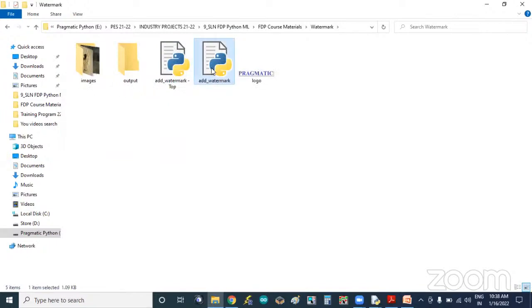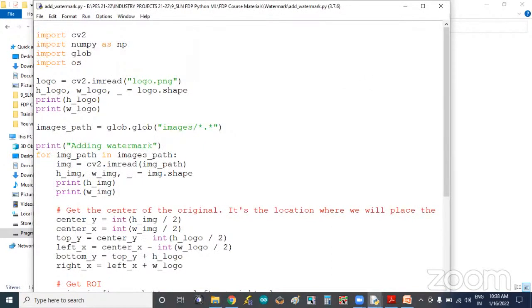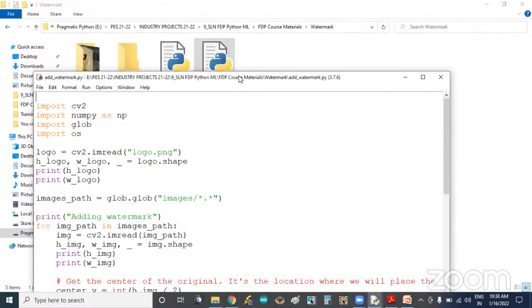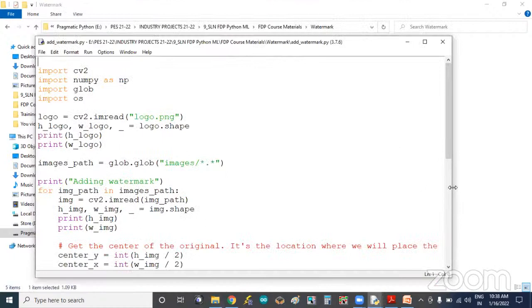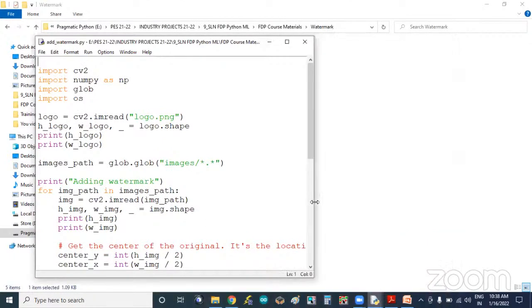So all of you can open this. Everyone knows about the watermark, right? Whenever any documents are there, you can put your company name or logo in watermark format. It will be like a hidden one in a very light format. We can observe it. First I'll run this here.